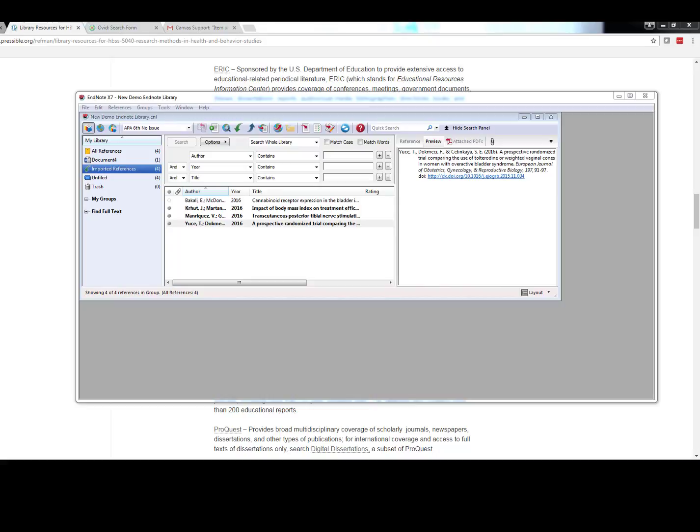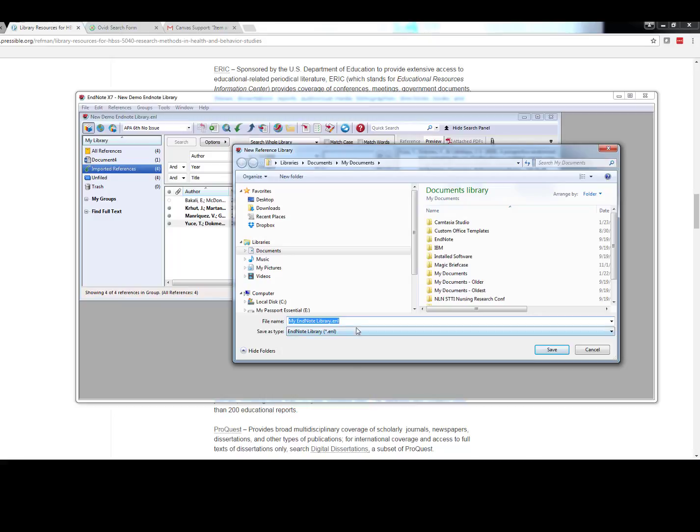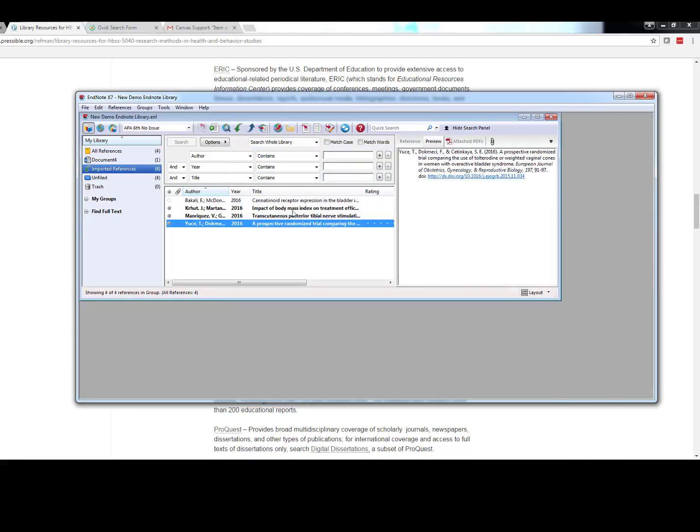Here is my EndNote library. After you download EndNote, you can create this library by going File, New, figuring out where you want to put it, naming the library, and then saving it. Now I've already done that, and so I have what I call New Demo EndNote Library, and I have some references in the library already.